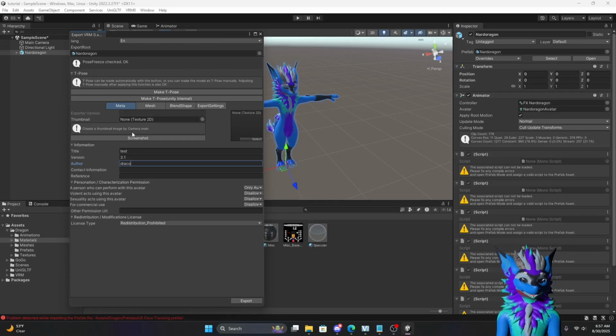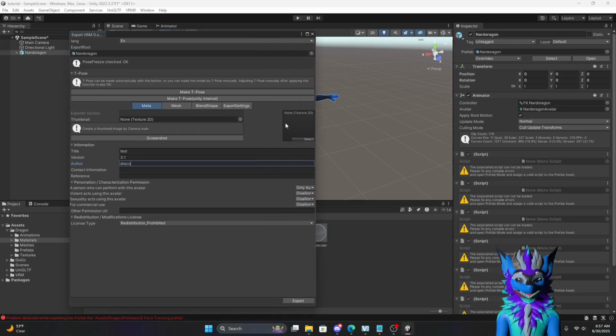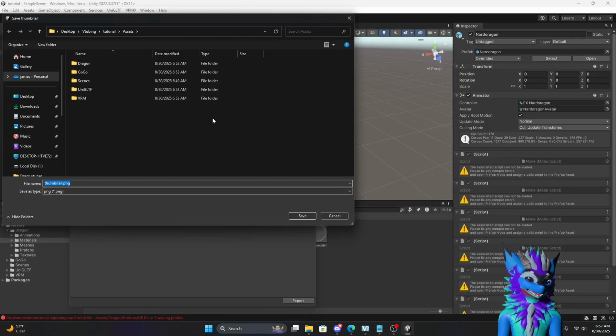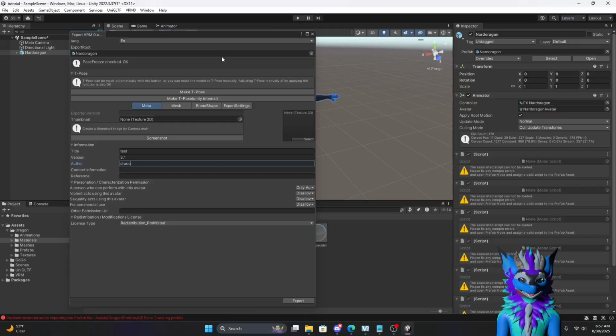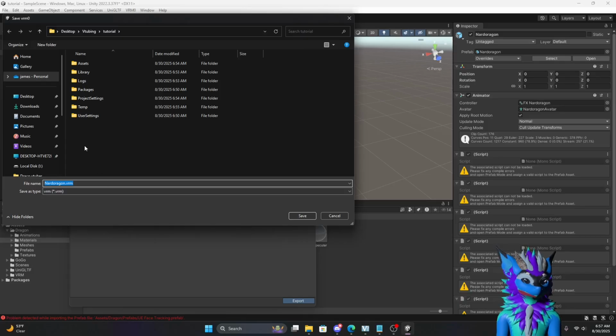A lot of this you do not have to mess with. You can, I think, you can take a screenshot, I think it is. Yeah, you can make a screenshot and, yeah. That part's up to you. You can do it. Create a thumbnail image by camera. You can do that, or you don't. I don't know, it's up to you. I don't think I did. All you have to do is hit... Oh, wait. Yeah, I think you hit export.